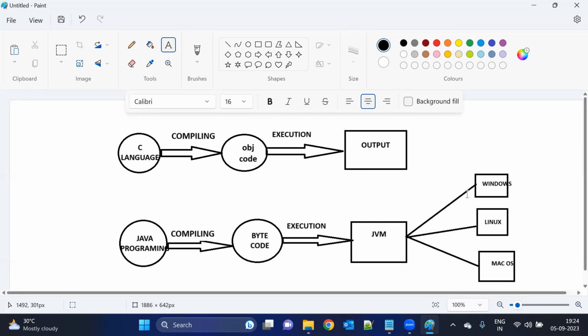Can the same Java program run in Linux also? Or do I need to make any changes? No changes are required, because this bytecode is not dependent on Windows, Linux, or Mac OS. So here we can say that bytecode is an intermediate format.